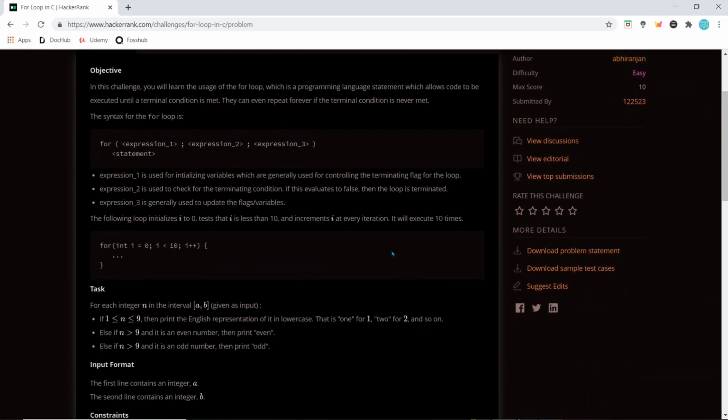So the author of this problem is Abhiranjan. The difficulty level is easy. The maximum score is 10, and this has been submitted by around 0.12 million people as of now.